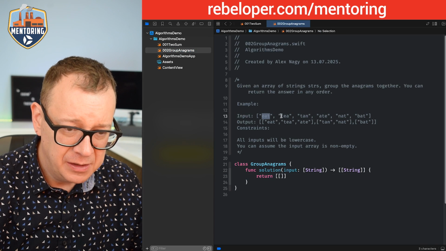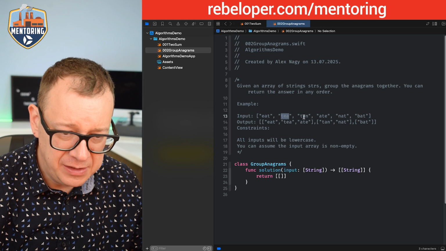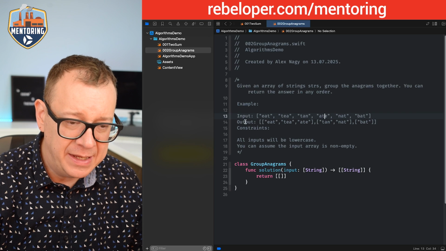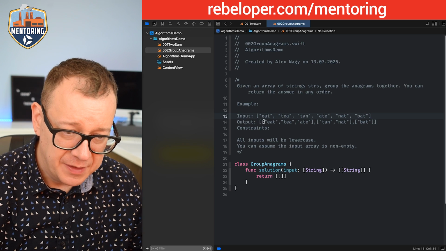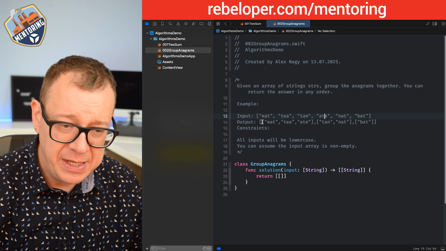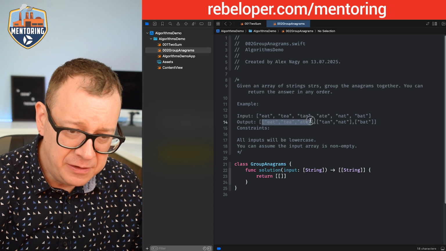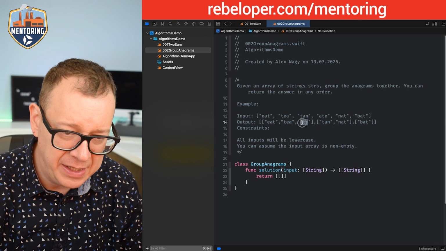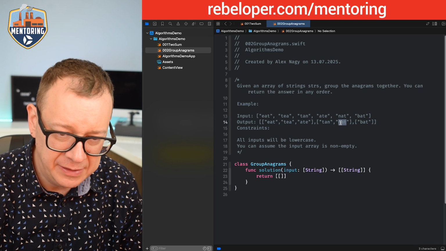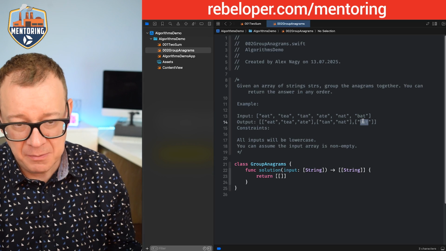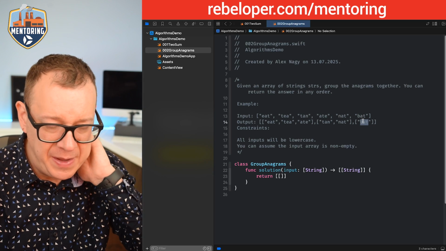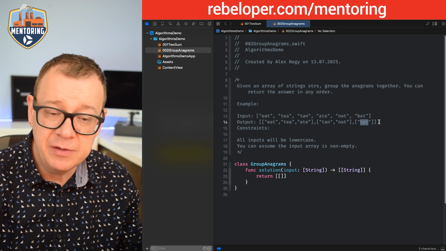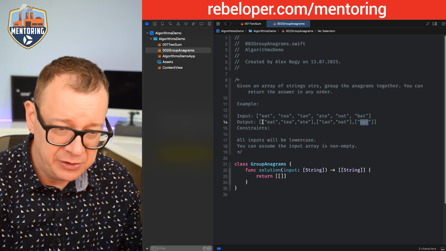Now, this is the array of strings: eat, tea, tan, ate, nat, bat. And then this would be the output. A two-dimensional array, and the inner arrays would contain the anagrams. So eat, tea, and ate in this case, and then tan, nat, and then bat. Bat doesn't have any pairs, that's why it's a single one. Again, the order is not important in which these are returned.